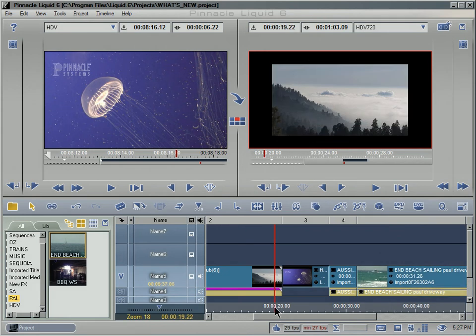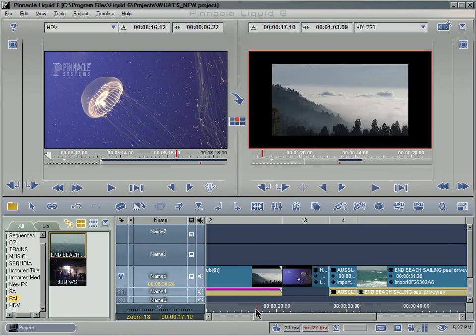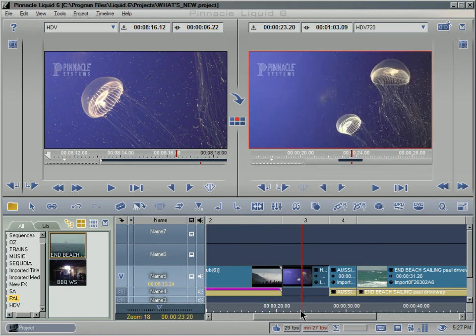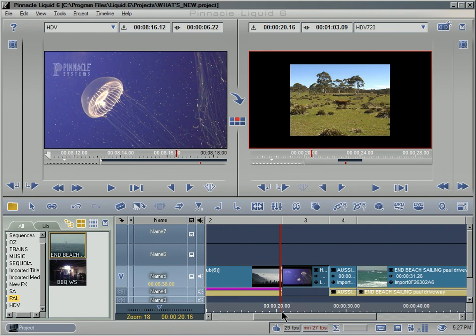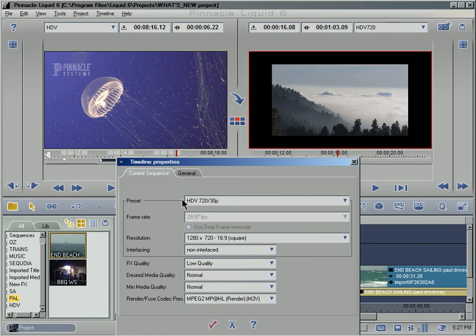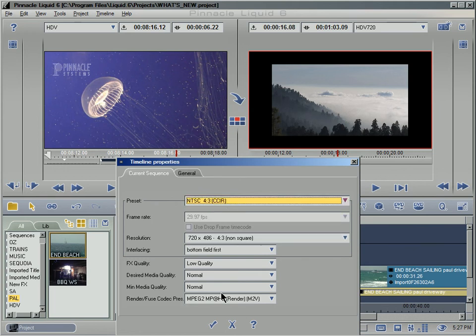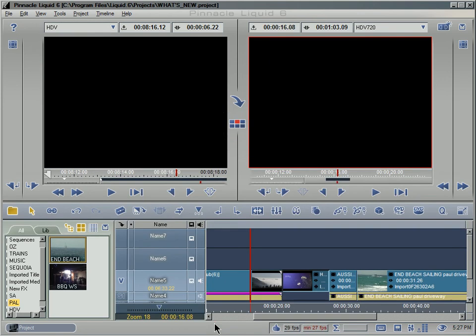Now, one last thought on the whole concept of multi-format timelines. This timeline I set up as 720p. What if I needed to go out to, say, NTSC 4:3? Well, let's give it a try. I'm going to right-click on my timeline here, go to Timeline Properties. There is the preset of my timeline, 720 30 frame P, progressive. I'm going to come up here to NTSC 4:3, and let's just see if this works. I think it might.